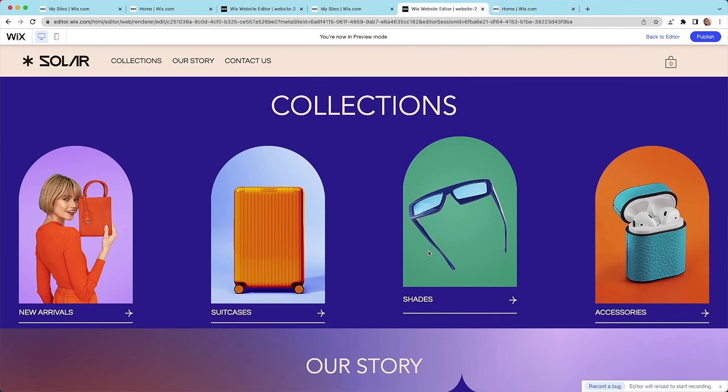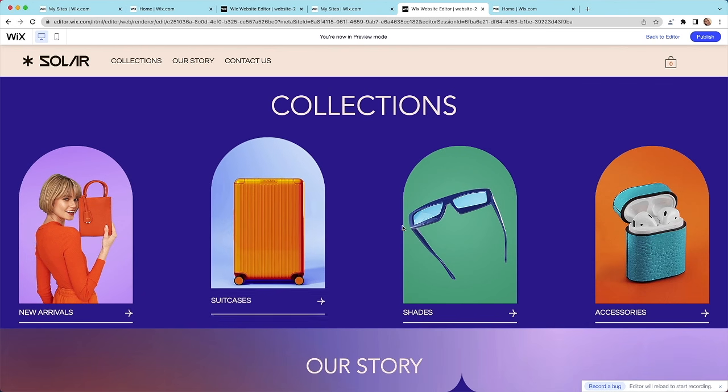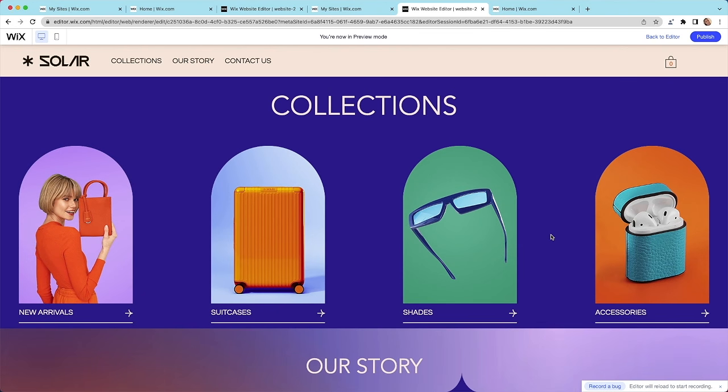Here's a repeater that I made for my e-commerce site, and you can see that each of its elements is formatted the same and has the same hover interaction. I use this to organize my products, but any website can use one of these to organize things like blog posts, events, or services. So in this lesson, I'll show you how to create one yourself.